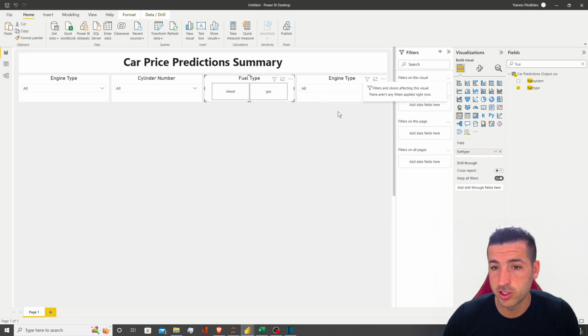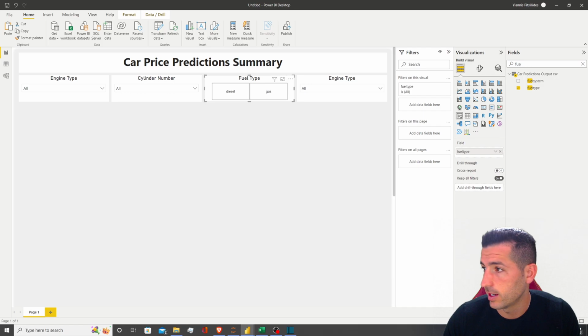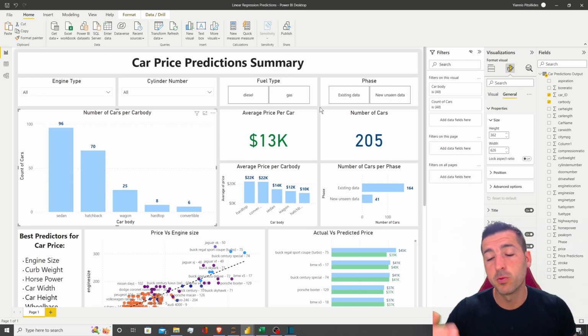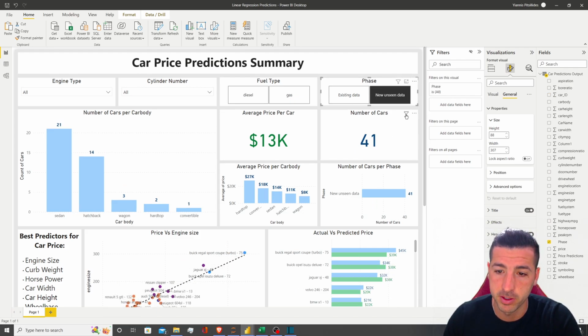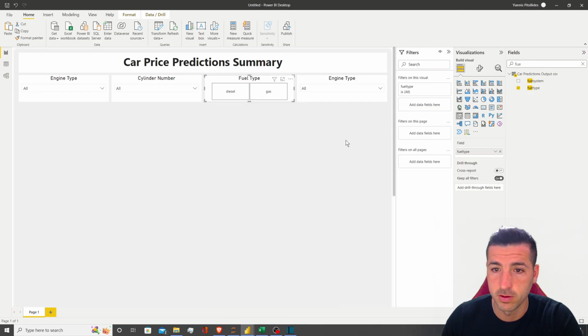Next, we want to change the last slicer we have, which is this slicer over here. If I show it to you, it is the phase. So we have the existing phase, which is data we already have, and we also have a new unseen numbers, which is basically our predictions. So if we click on it, we will only see our predictions. So I'm going to go back into our dashboard.